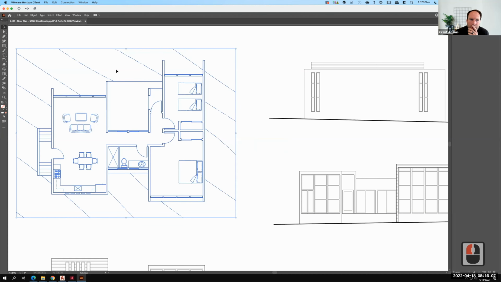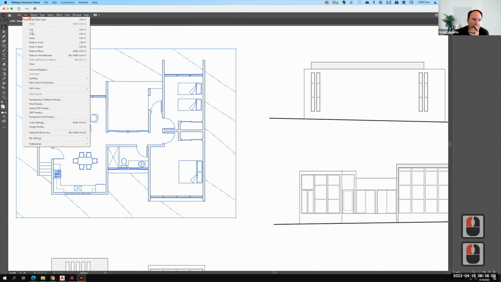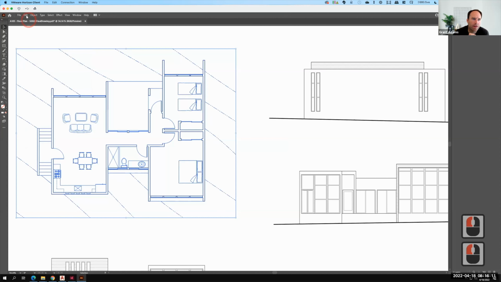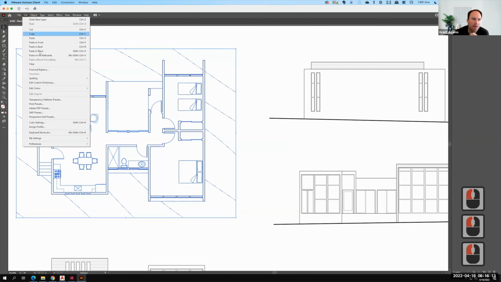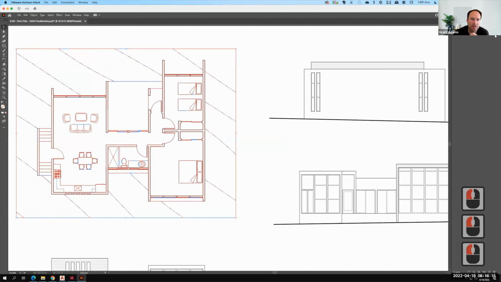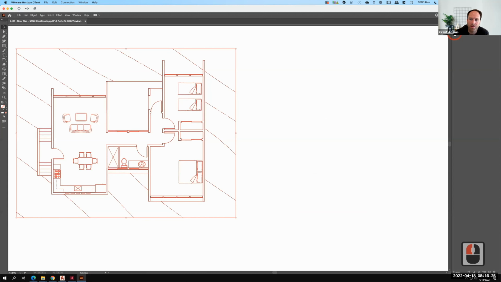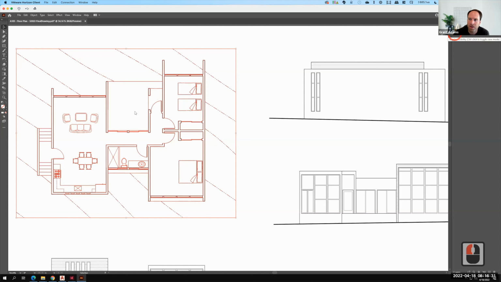And I'm going to copy this. So I'll go up to Edit and then Copy. And then I'll choose Edit, Paste in Place. And you see that the color changed. And that's because my floor plan live paint layer was active. And so it actually switched. So if I were to turn off layer one, it turns off everything, but this stays active, which is the strategy here. So with that active, I can go ahead and live paint this.